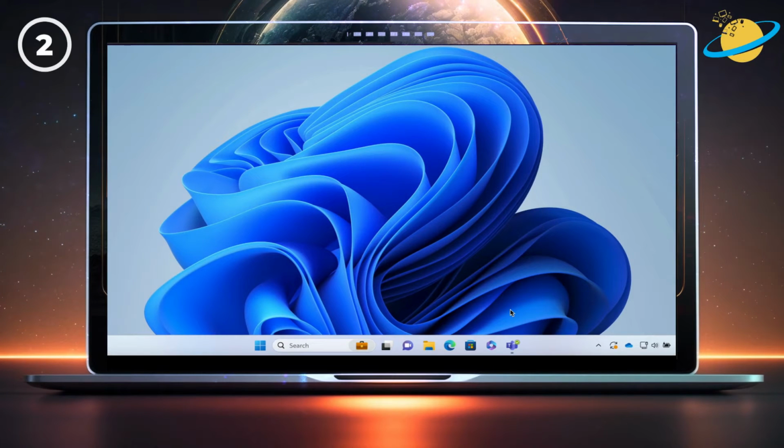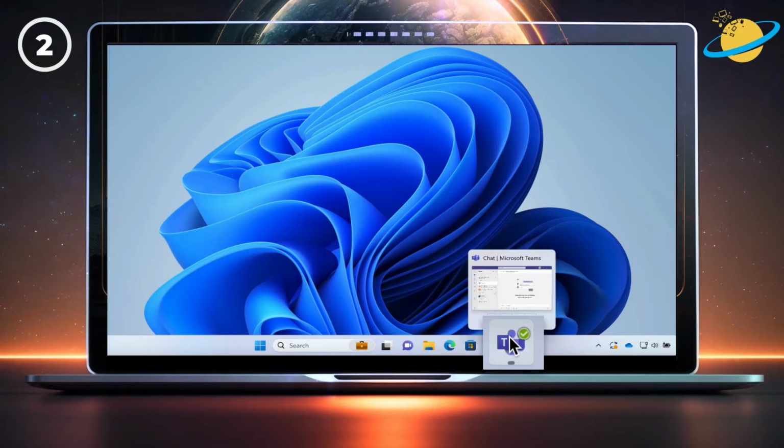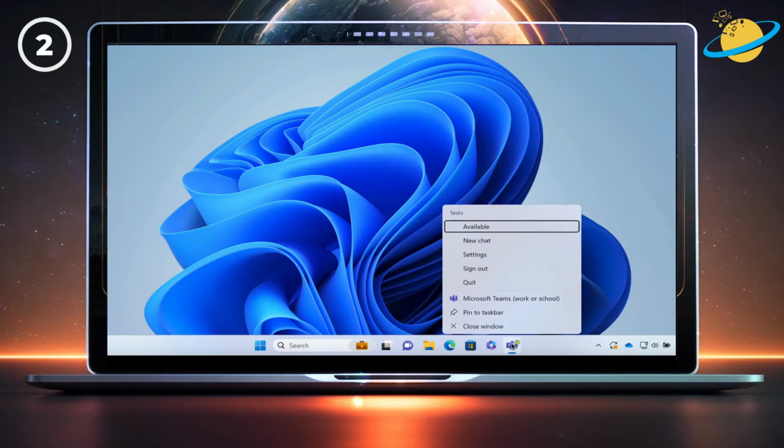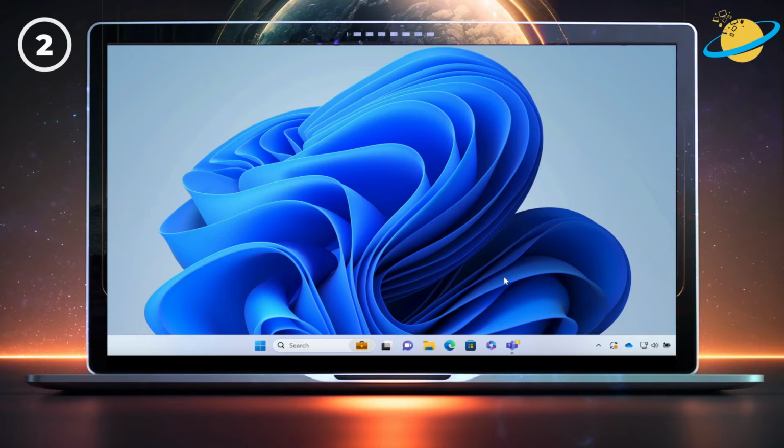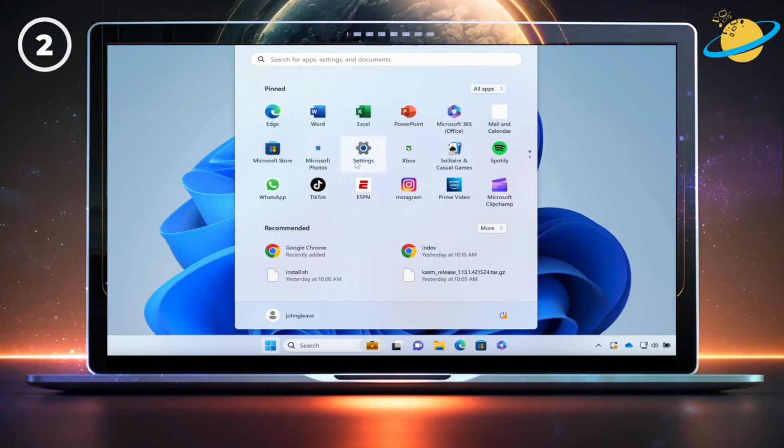If enabling the Teams add-ins doesn't fix the problem, you could try reinstalling your Teams app. On Windows, right-click the Teams icon in the taskbar, then select Quit from the pop-up. Next, hit the Windows Start icon. Then go to Settings.